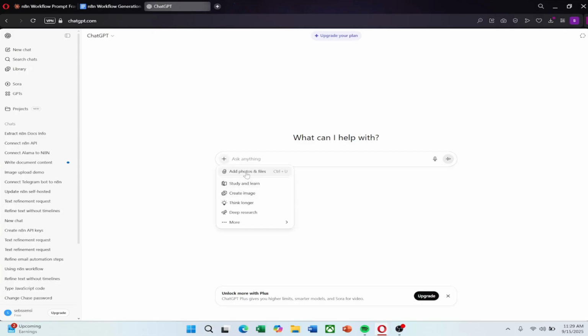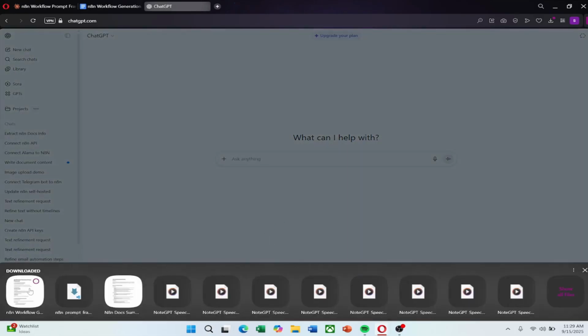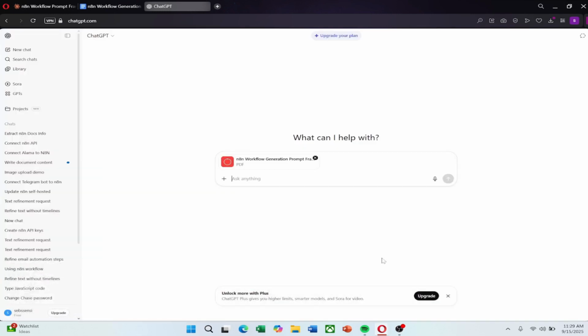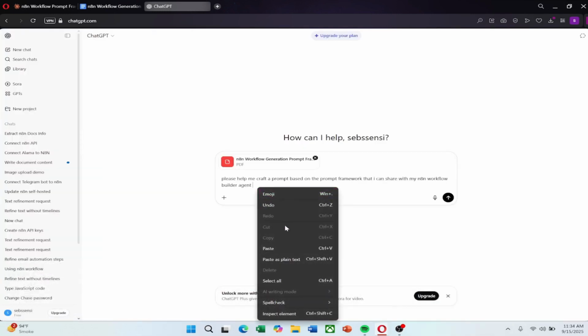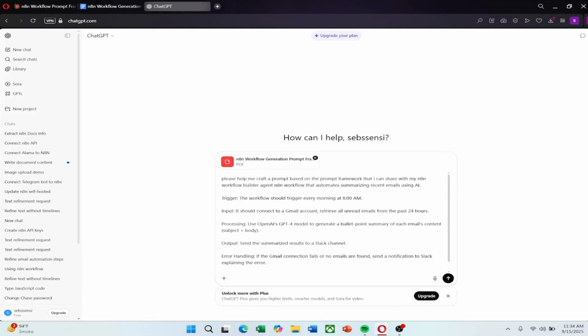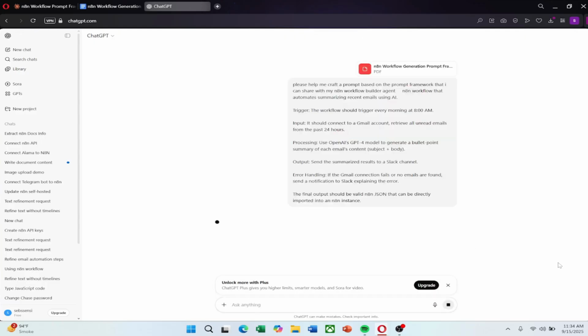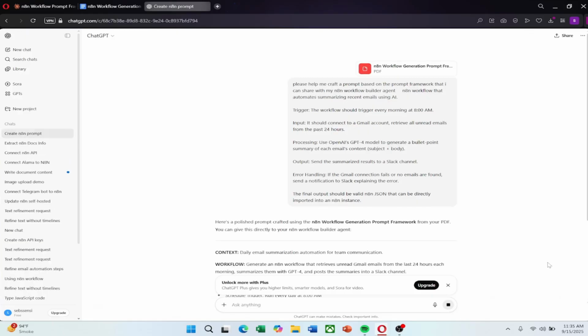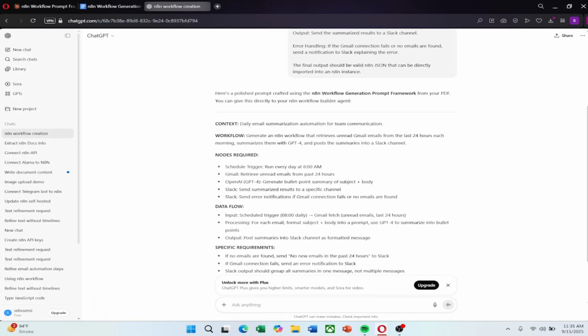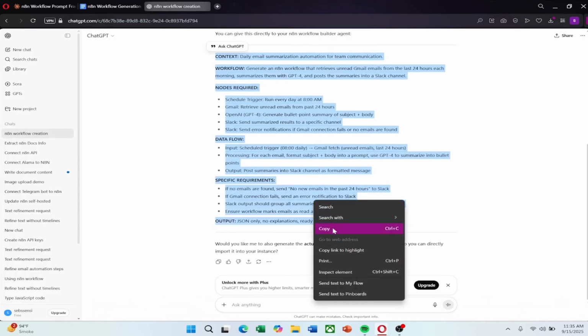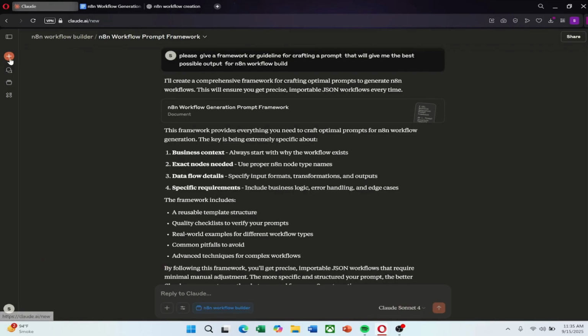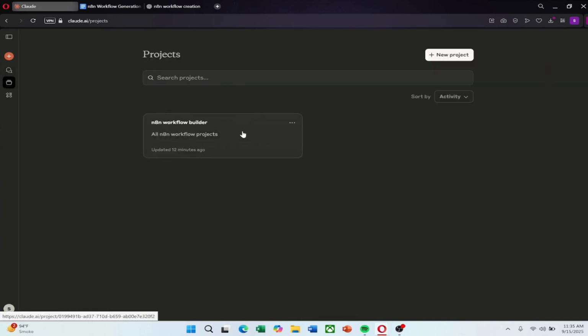Back in ChatGPT, I'll upload the PDF and say, please help me craft a prompt based on the prompt framework that I can share with my N8N workflow builder agent. I've already got my user prompt, but it doesn't really matter because this will be completely different for everybody. Essentially, I'm saying this is the workflow we want to build: automate and summarize recent emails using AI. I'll put this in and wait for the prompt to come out. Again, none of this really matters for the specific build I'm doing, it's more about the way I'm thinking about getting it built. Now I'll copy the generated prompt and take it back over to my Claude project.